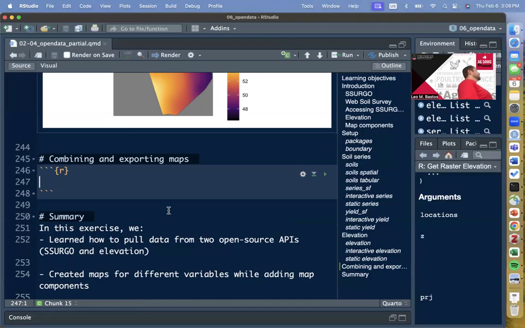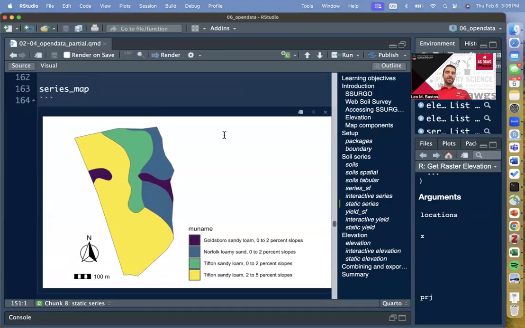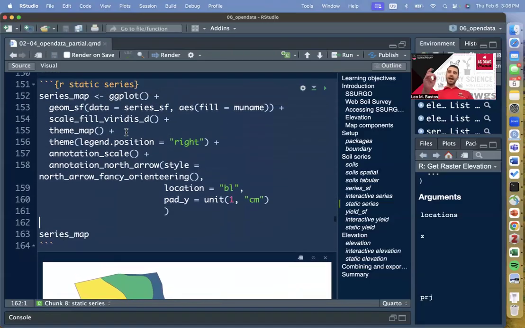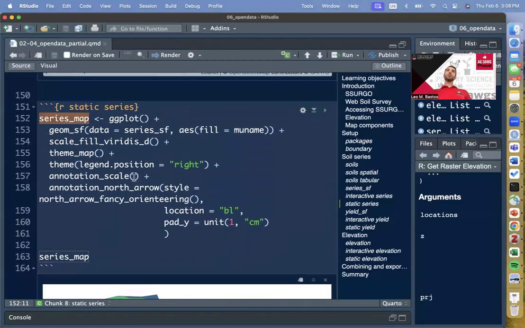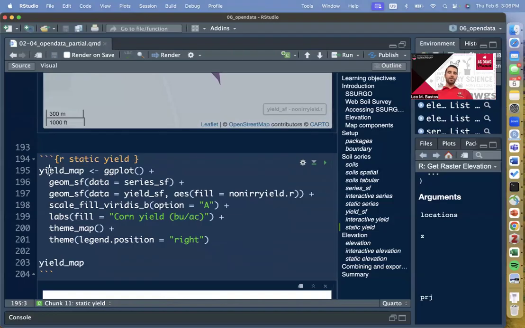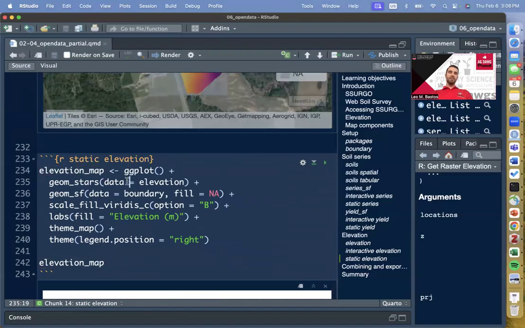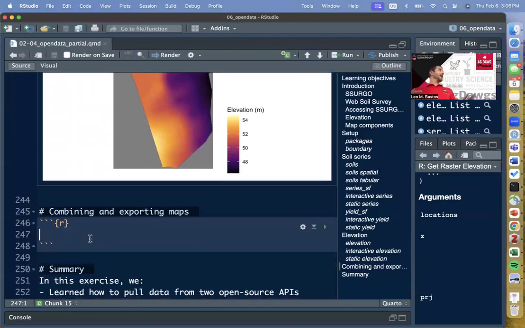So the way patchwork works is intuitive as well. If you notice, starting here with the static series, we made this static series map and assigned that plot to an object called series map. The same thing we did with static yield, which we assigned to yield map. And finally, with elevation, which we assigned to elevation map. So now we're going to call back those objects in sequence and join them into one plot, side by side.